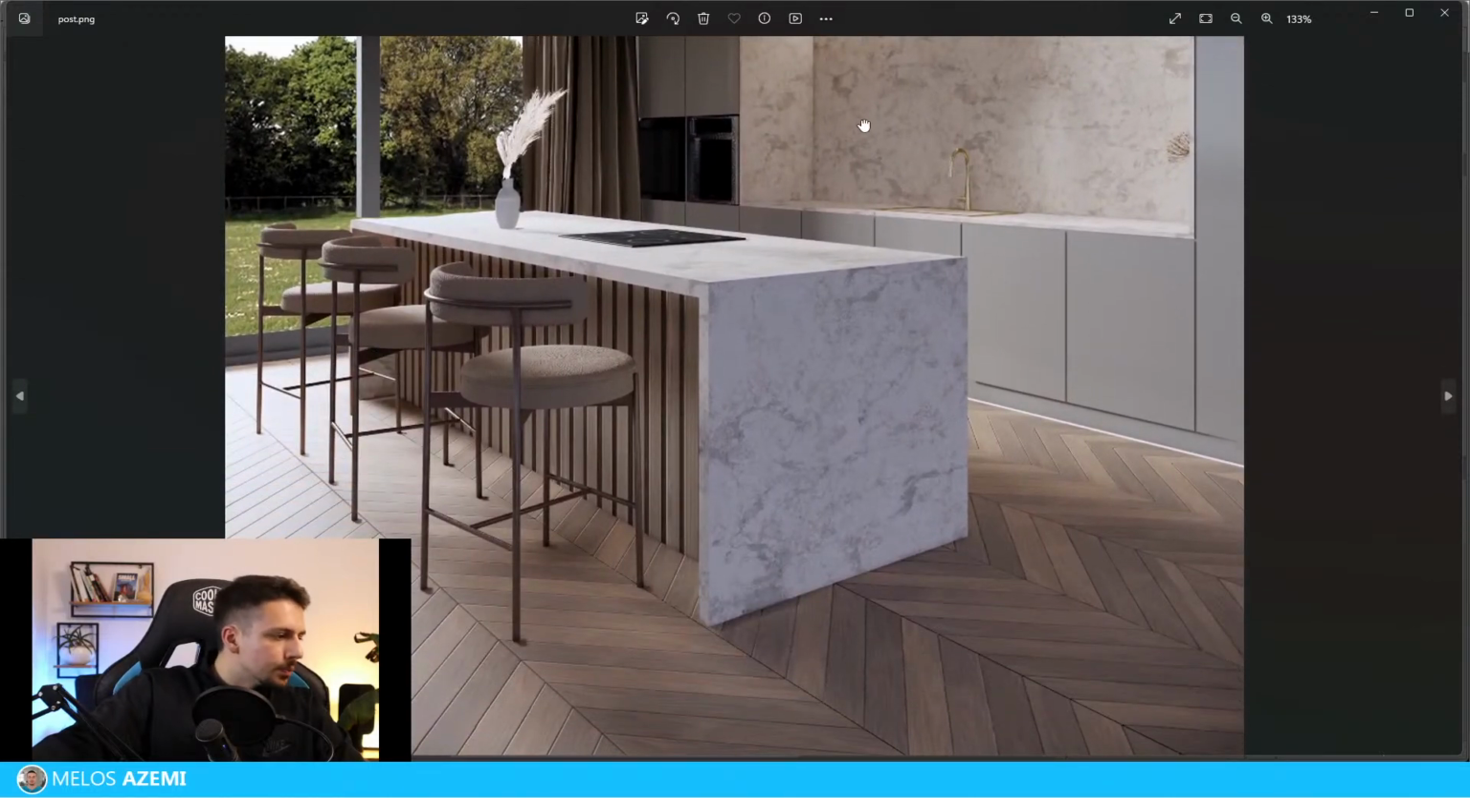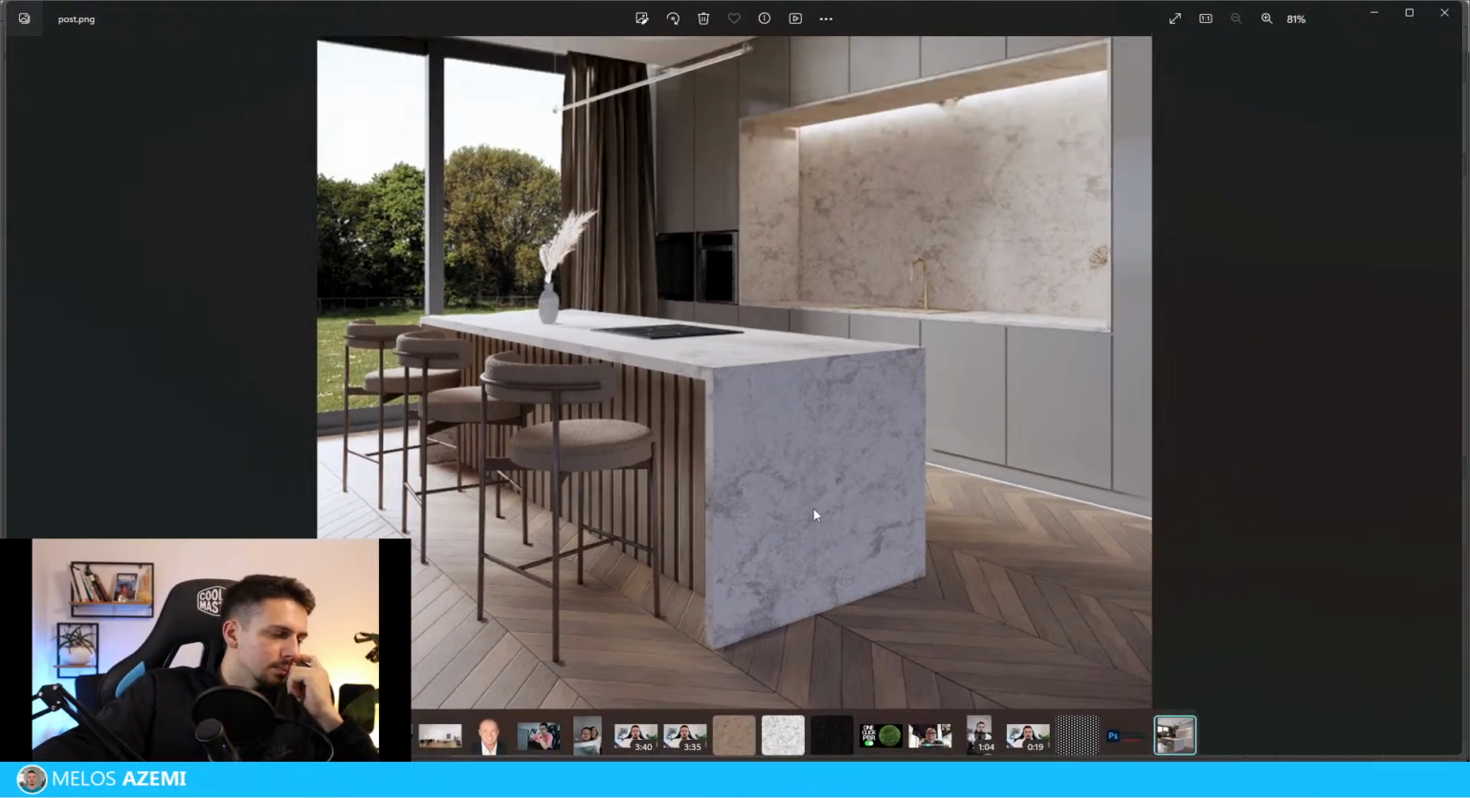But yeah, since my work's almost 90% interior design, I don't really bother about people or vehicle animation at all. Yeah, definitely me neither.